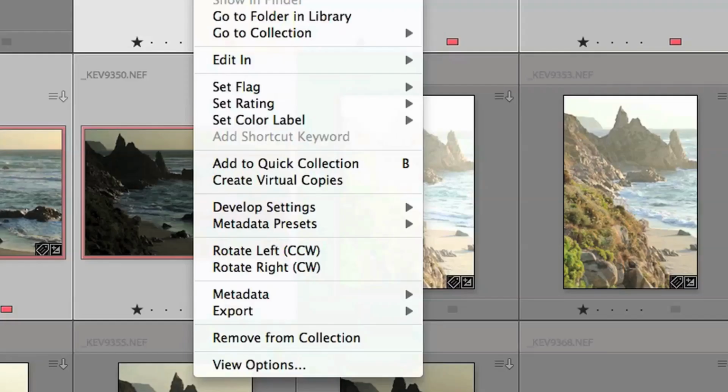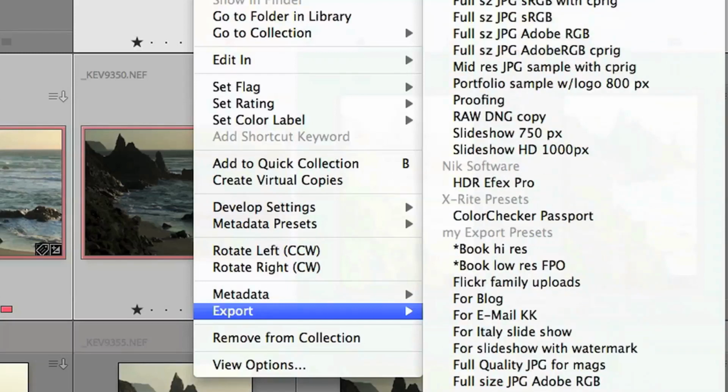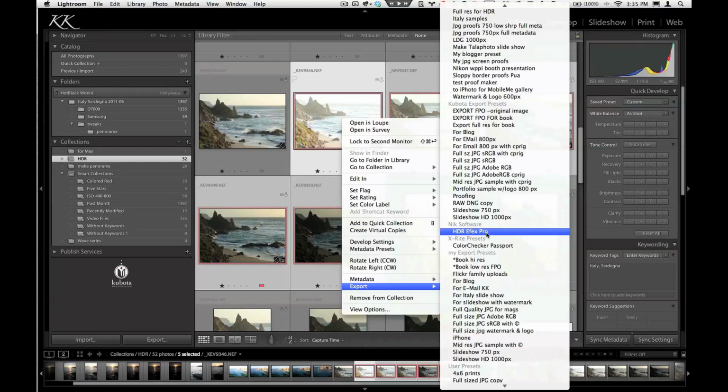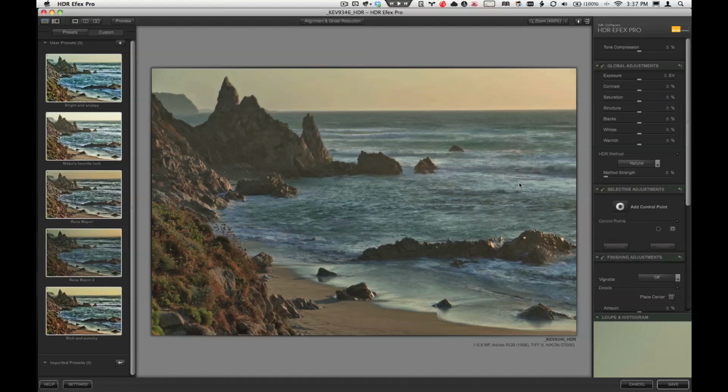And the cool thing about it, if I right click and go to export with those 5 images selected here, and scroll down until I see the Nik Effects Pro plugin, and open those up into the software. So we have the image opened in Nik's HDR Effects Pro directly from Lightroom. And I have some presets made, but I'm not going to worry about adjusting the image yet. It's not where I want it to look.